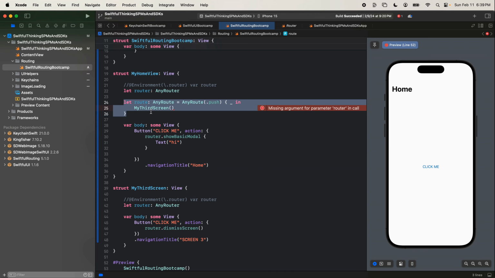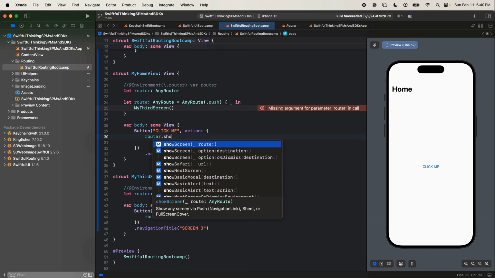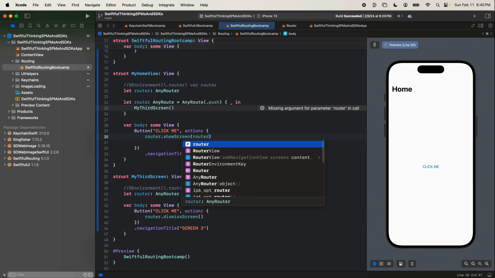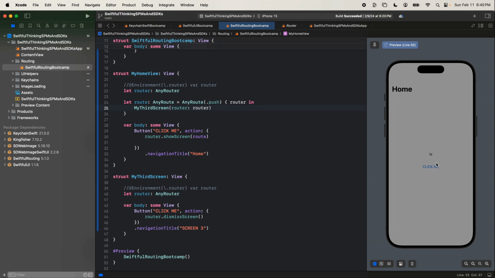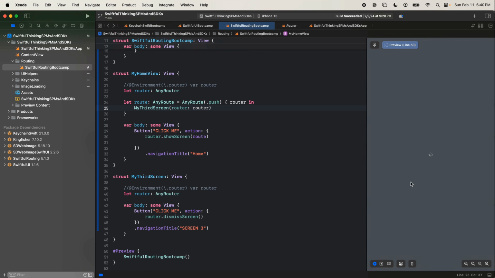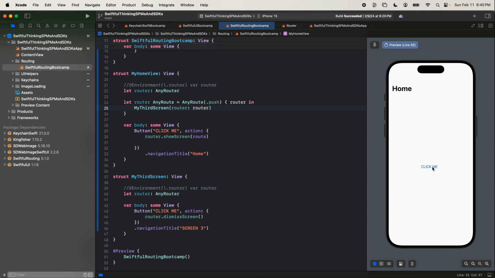So let's comment this out. Let's again, down here, we'll call router.showScreen for the route. And then in these closures, we also get that new router back. So we can pass in here a router. Let's reload the canvas real quick. Let's click it and it works and it dismisses.